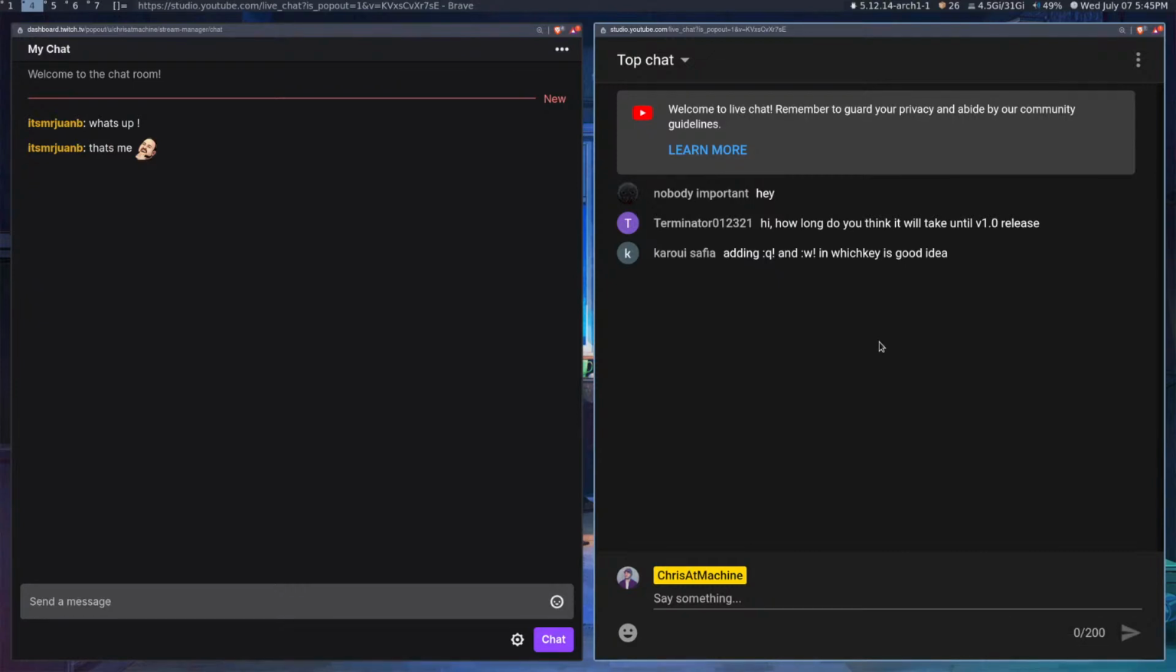Adding quit exclamation point and W exclamation point in which-key is a good idea. Yeah, it might be a good idea actually, just to get out really easily. Is there a way to fold code in LunarVim currently? Not that I know of, but there's a way to do it with Tree-sitter, which I think there's a PR out for. So maybe that.